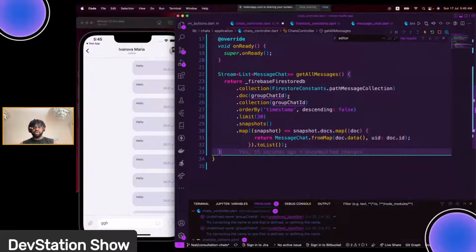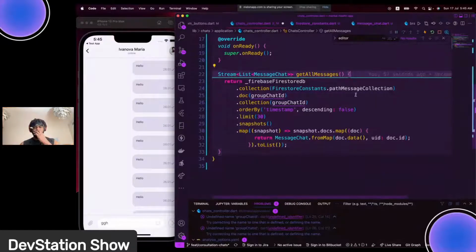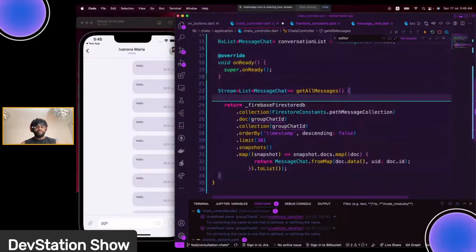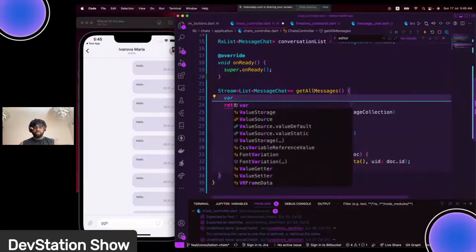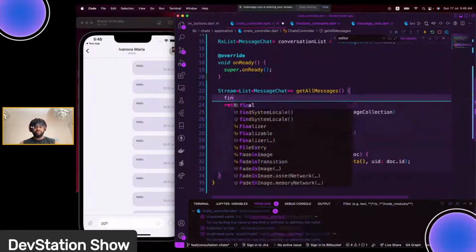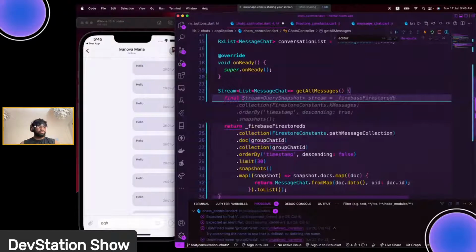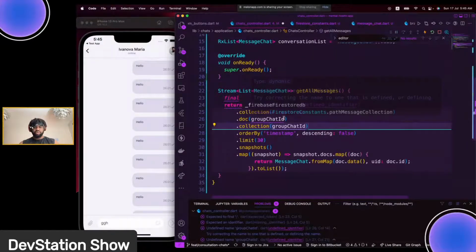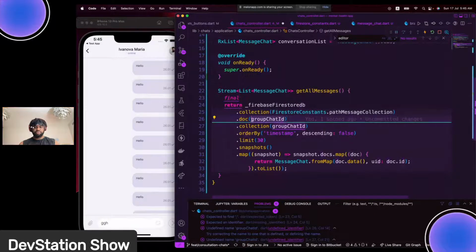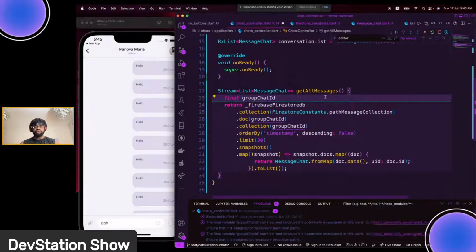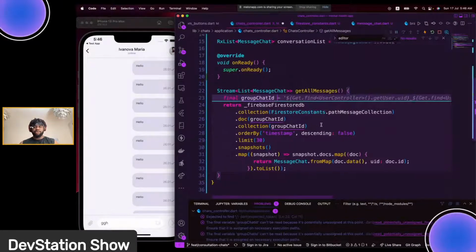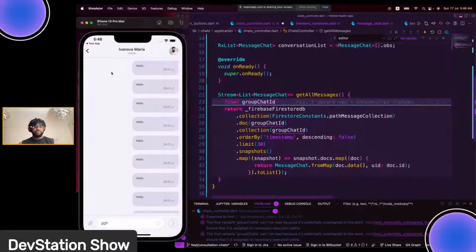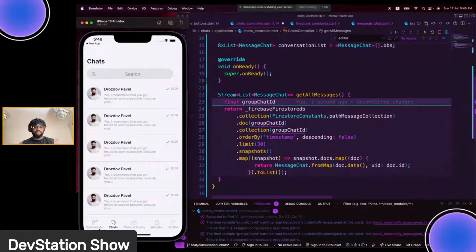So let's go ahead, and inside this method that we're going to call, we're going to create a variable, or we just make it final, a final variable called group chat ID. We get this group chat ID from a combination of different stuff. For now we'll be getting to our chat.